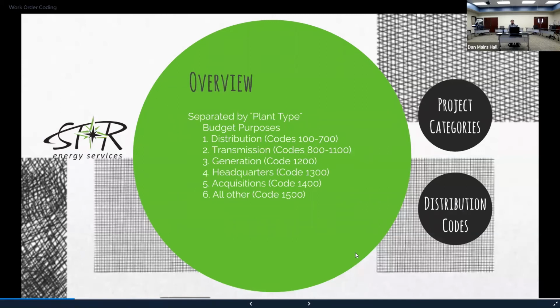So, kind of an overview. All of the codes are separated out based on plant type. This is particularly useful for budgeting purposes. All of the people on this webinar are probably mostly involved with the distribution codes, so 100 through 700. But transmission and generation also have their own set of codes. You may or may not use headquarters or any of the other codes, but it's based on plant type.